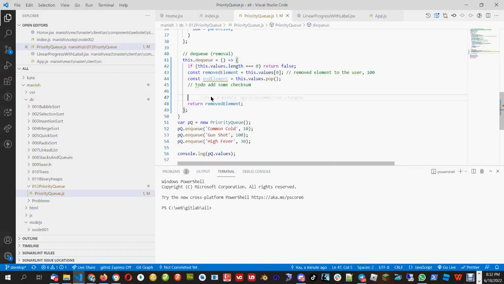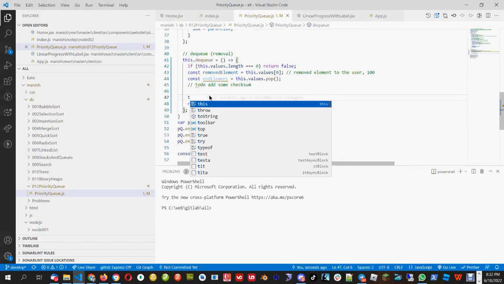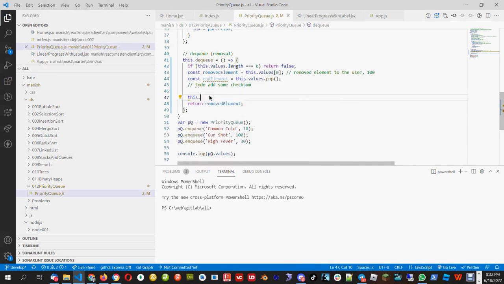There's no need to swap now. Because the first element is gone, there's no swapping. We only have to say this.values[0] is equal to end element.